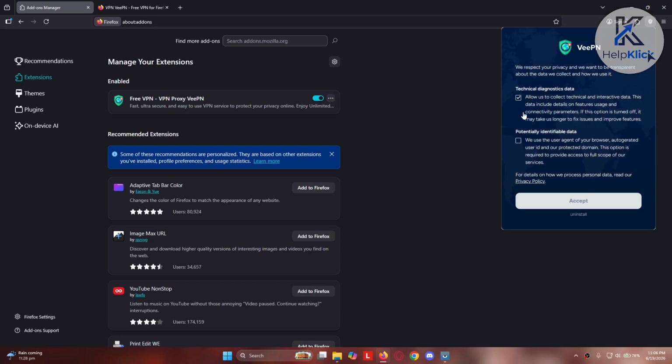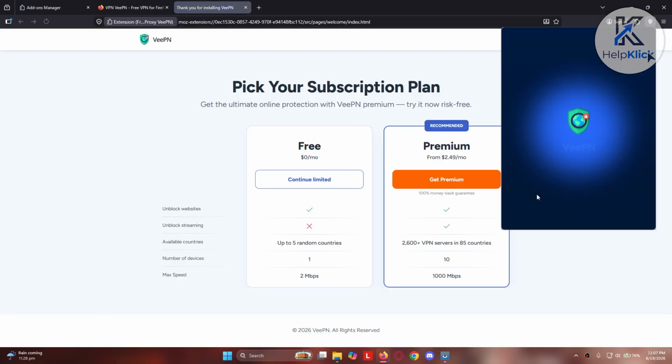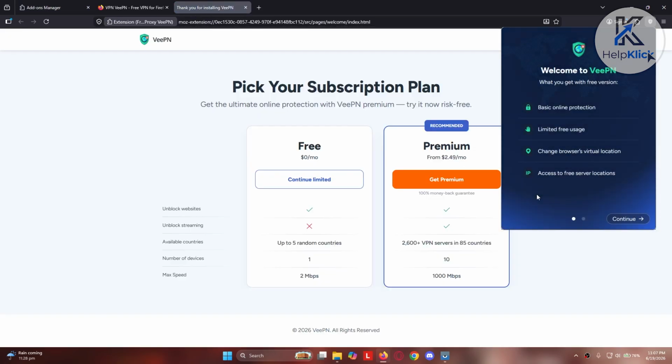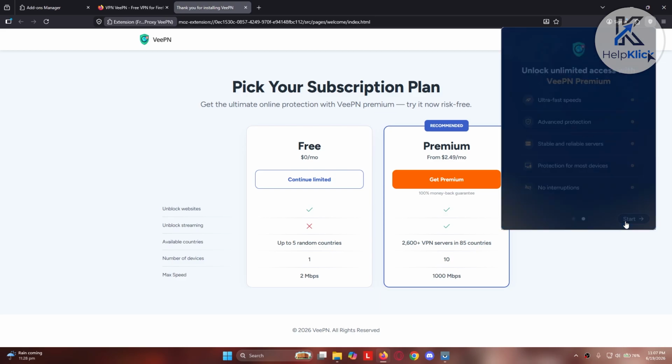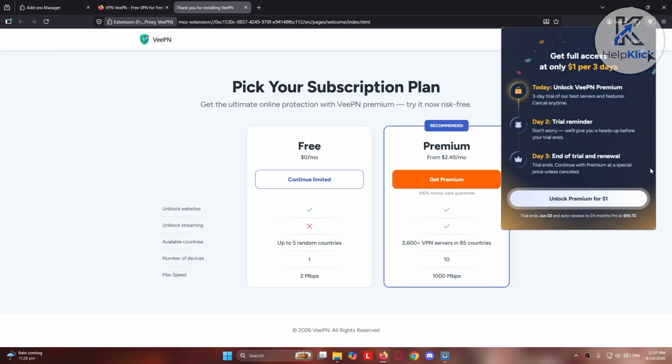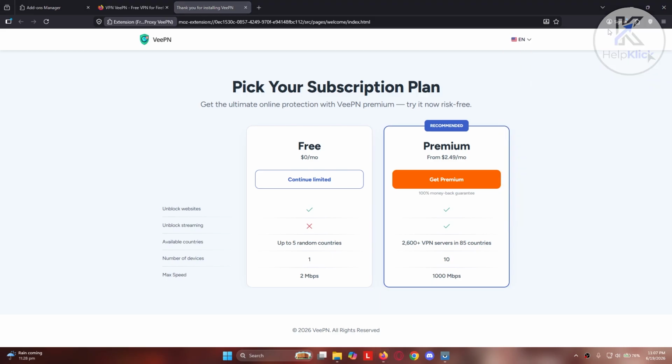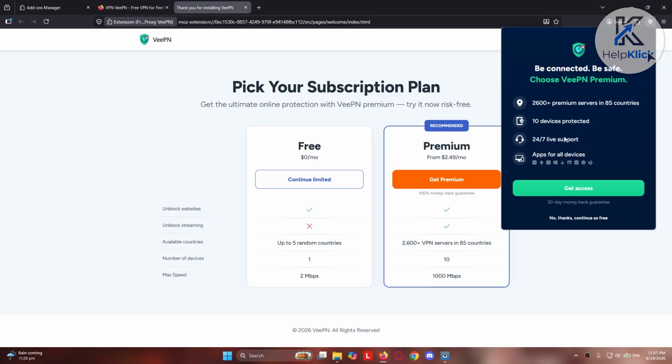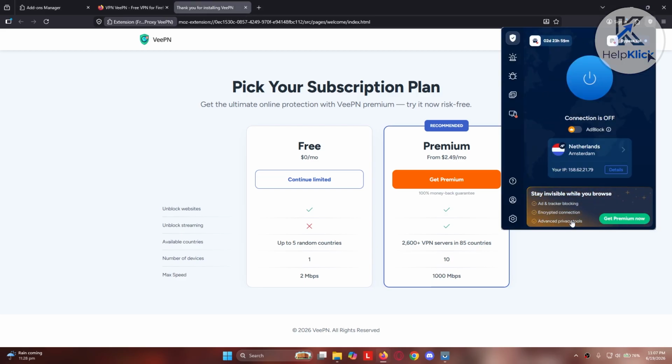And from here, you want to just allow a few things. Click on Accept. And once you've done that, it should now give you the option to start using it. Let's click on Continue and Start. Let's click on Continue with Free. Click on the option here to close this one. If you don't see that, you could click on the empty space here. Select your VPN. Click on No Thanks, Continue with Free.